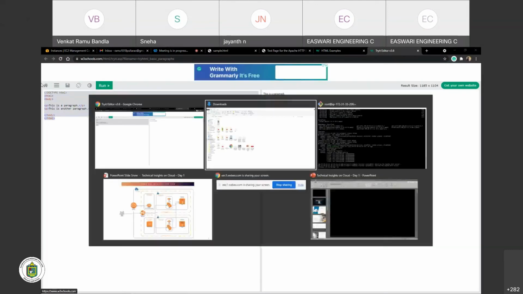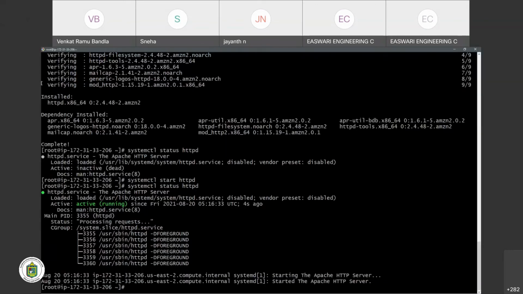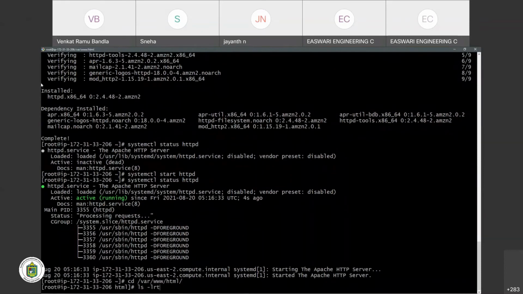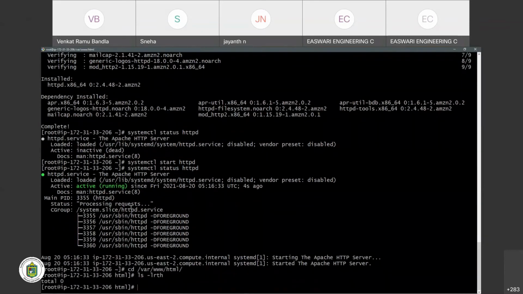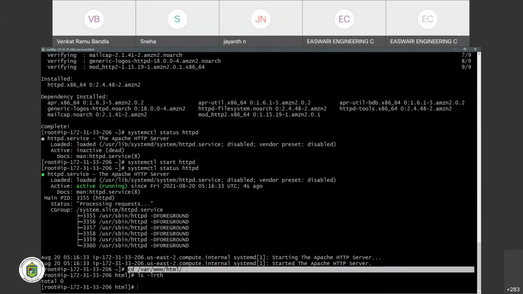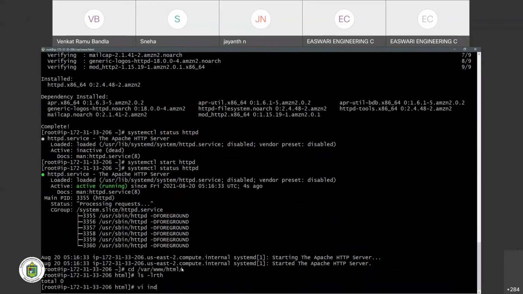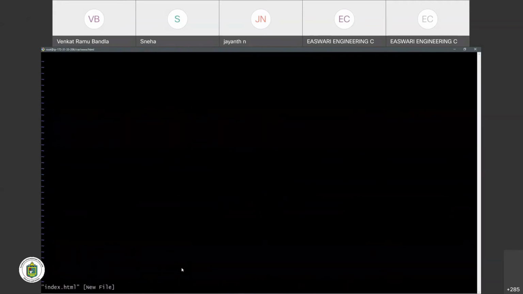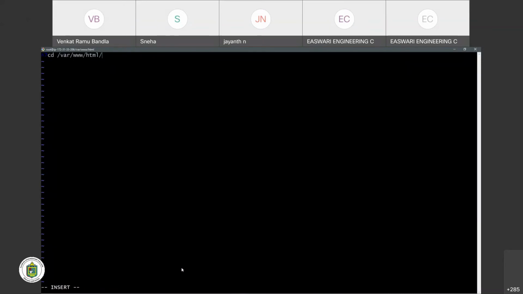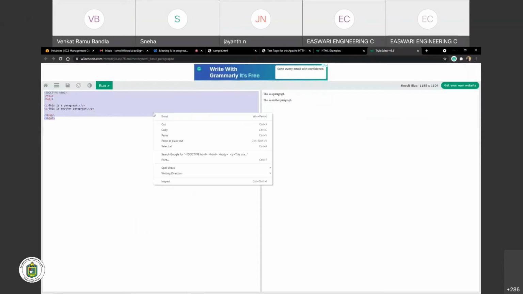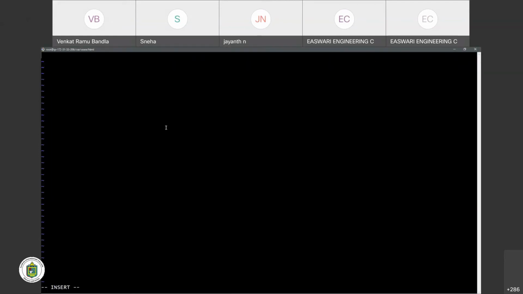I'll take this HTML code, copy it in my local, and try to host it. Whenever I want to launch a website on a particular server, we just need to be in this particular folder, www/html. Once you're in that HTML folder, just create an index.html. I just pasted a sample copy of a website.